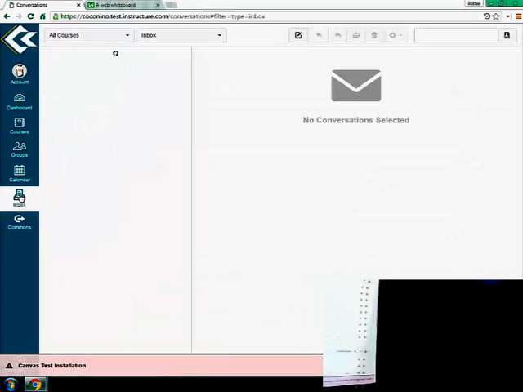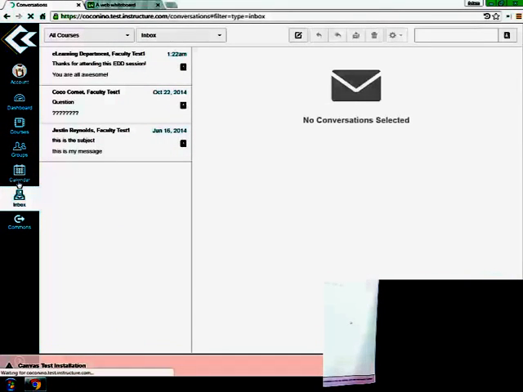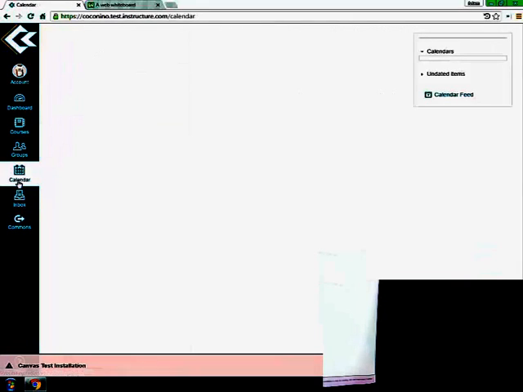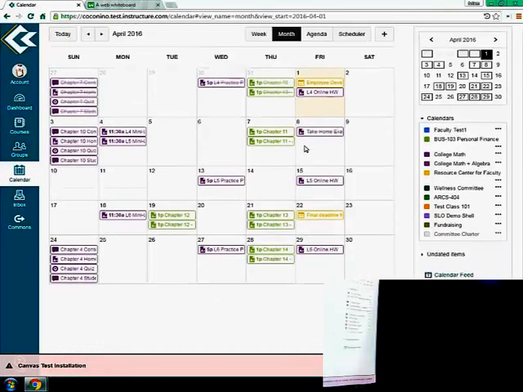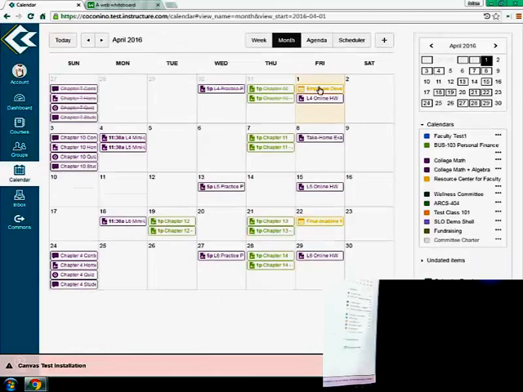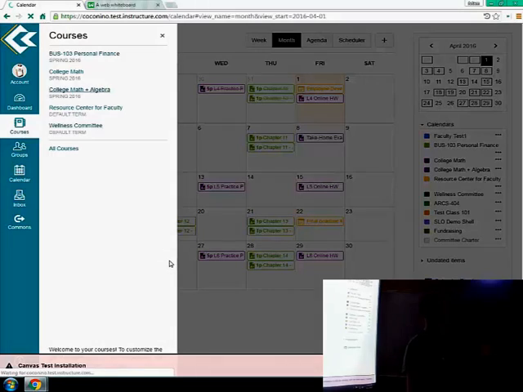So we took a look at the inbox. It still looks pretty much the same. If we go look at a calendar, the calendar still looks pretty much the same. Notice that the color codes for these events on the calendar match up to whatever your course card is. So if you change your course card to a certain color, all of the events on your calendar will change to that color as well, so that you can keep that color scheme going for your organization.